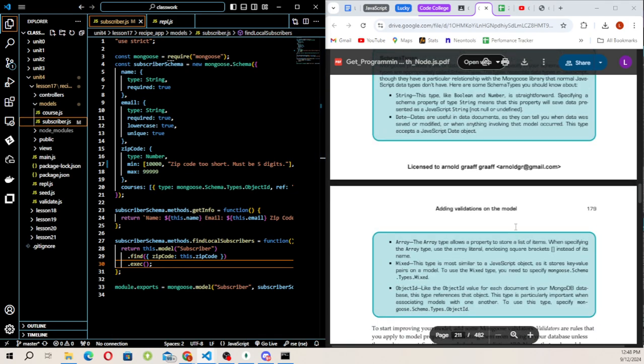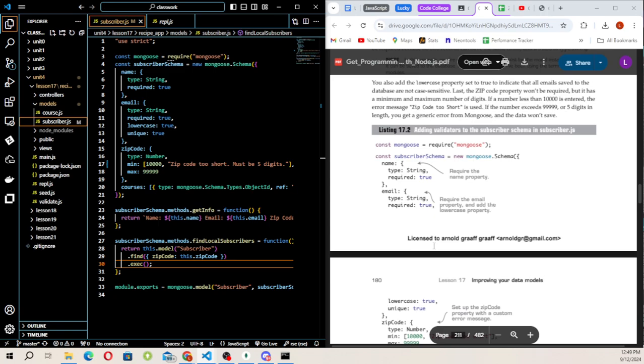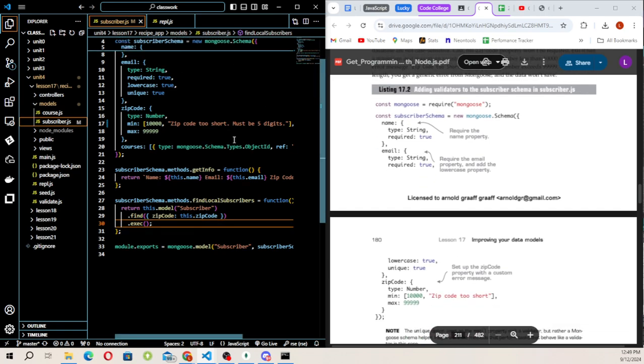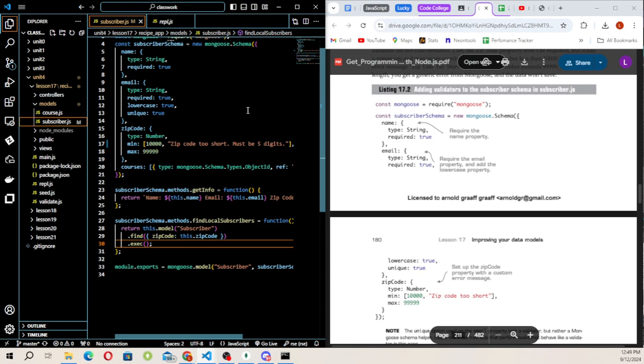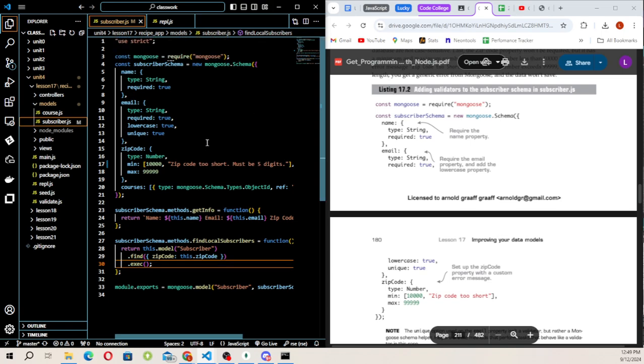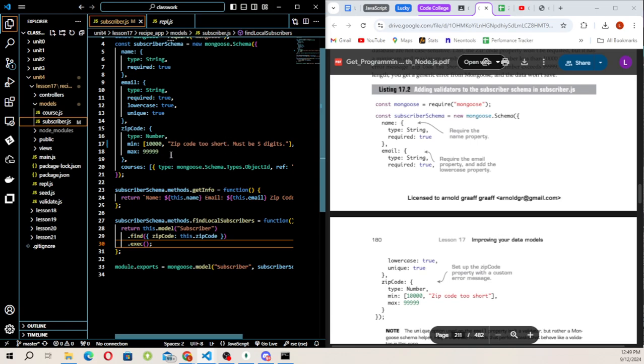And then after that we are going to add validators to the subscriber schema in the same file, and we require the name property, we require the email property, and we set lowercase to be true, and we want it to be unique also. And then the zip code also, we set it up as a property, and we add a custom error message here to say zip code is too short if it doesn't match this format that we give it, and we tell the user also that it must be 5 digits, right?